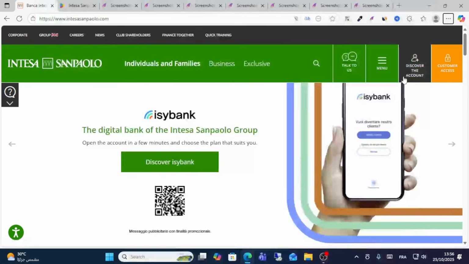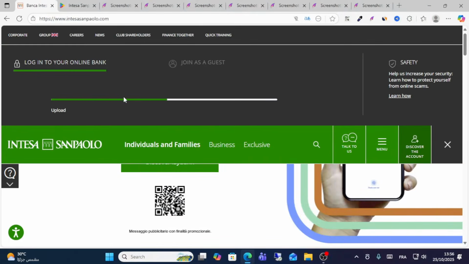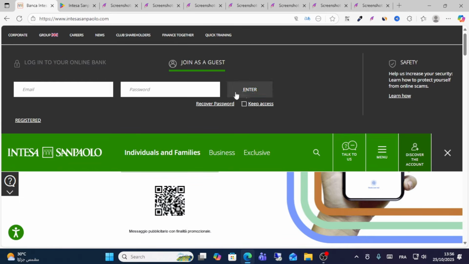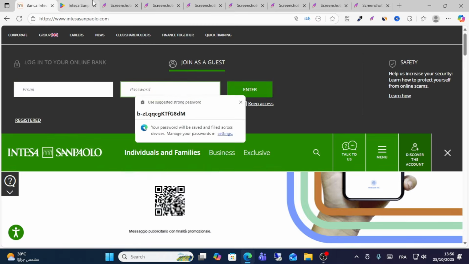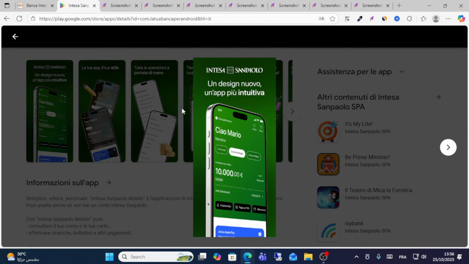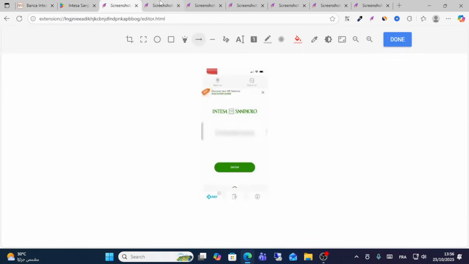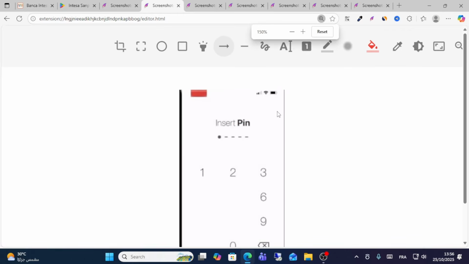So friends, first, log in to your account with your own information, with your email and password. If you have the app, you can download the app and log in by entering your PIN codes. This is the first step.